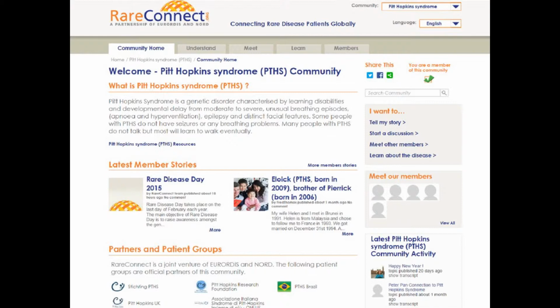This is what an online community looks like. All the communities have the same structure. We have all the sections at the top, then a short description provided by the patient group, the latest member stories, and the partners and the patient groups who helped us create this community.